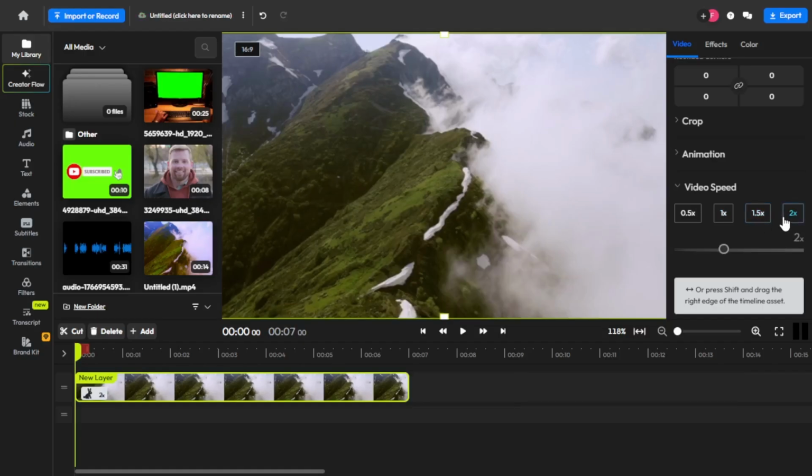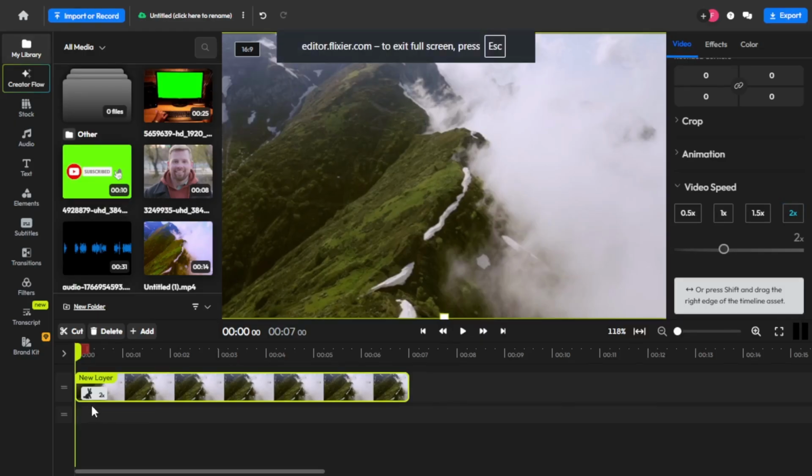Once you apply a higher speed, you will notice a small rabbit icon appear at the beginning of your video layer in the timeline, which indicates that the clip has been sped up. You will also see that the length of the video layer becomes shorter as the speed increases.